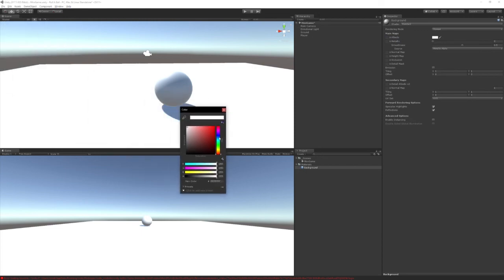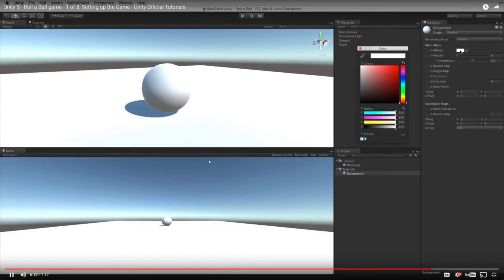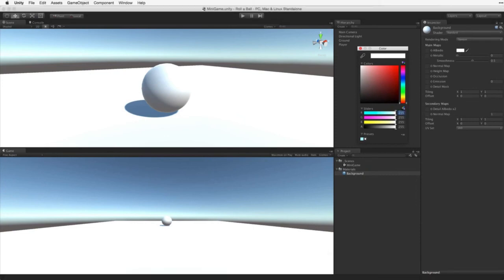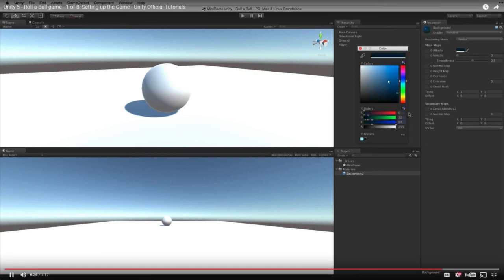Okay. I want blue. I want this color. This is like my favorite color of blue. Roughly around here. Change the color to a nice dark shade of blue. In our case, the RGB values of 0, 32, and 64. That's a good color too.